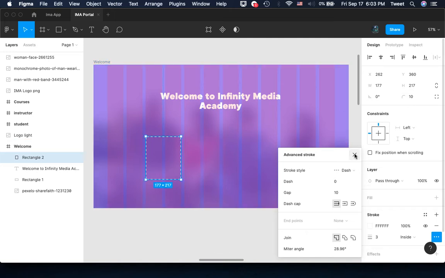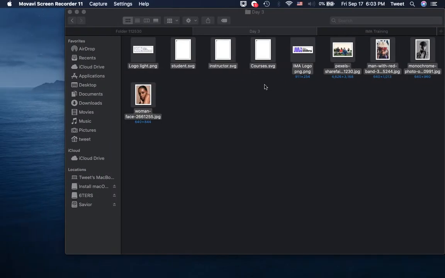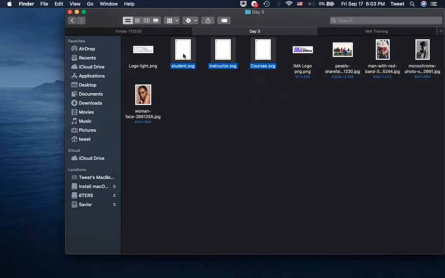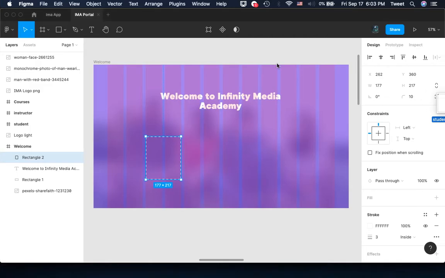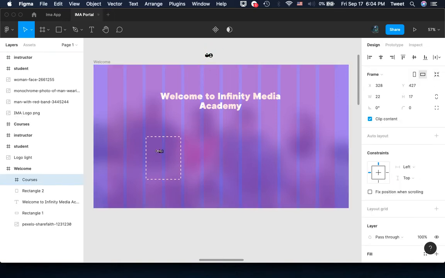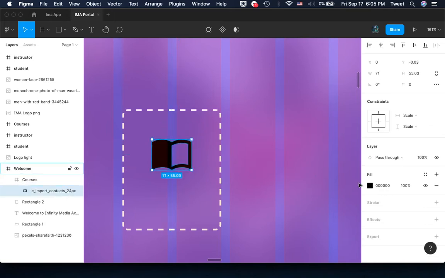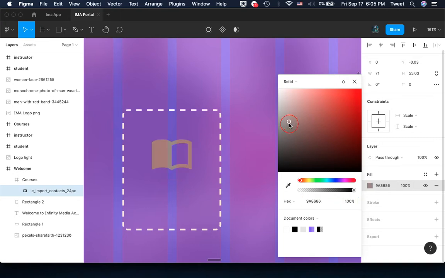Okay, so now that I have all of this set, let me bring in the icons to use within the boxes. So I'm going to select these 3 icons, then I'll drag into Figma. Okay, so these are the 3 icons we are going to be making use of. The first icon I want to use is for the courses. So I'm going to bring it here, and I'll try to increase the size a little bit by pressing shift on the keyboard, then I'll click and drag. Okay, so from the properties sidebar, I'm going to change the color to white.